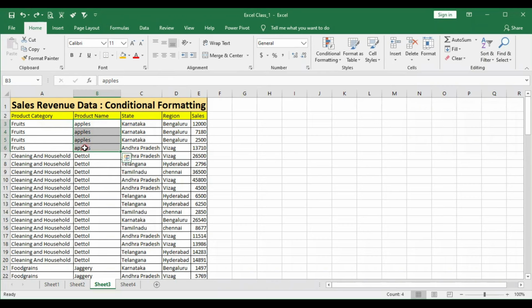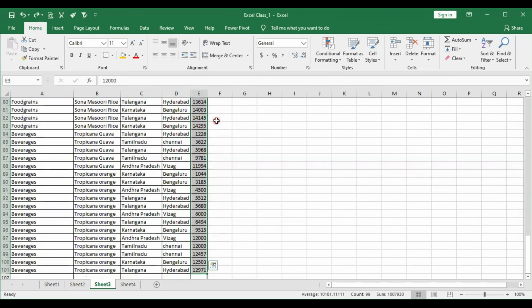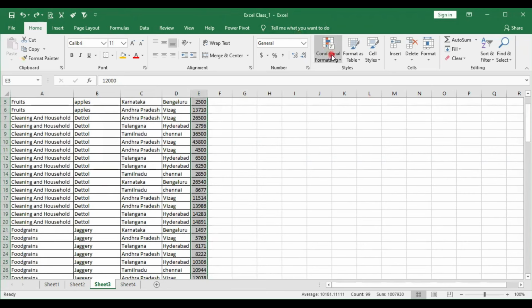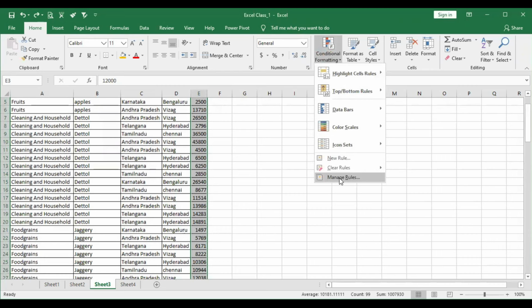Now we can select the condition and apply it. Suppose this sales data is there. You can select the data until the end of the database. Suppose I'm selecting to the end of the data, Control Shift and the down arrow. All the data has been selected. Now click on Conditional Format in the Home tab, then Manage Rules.